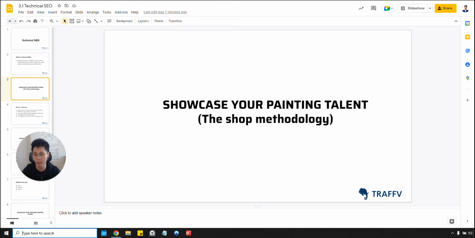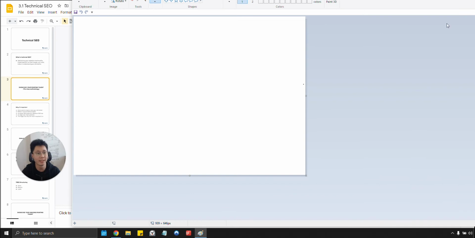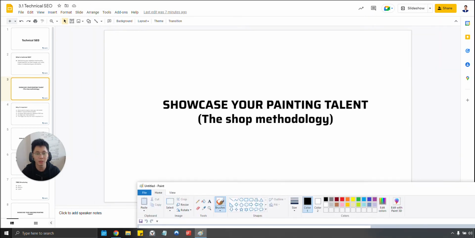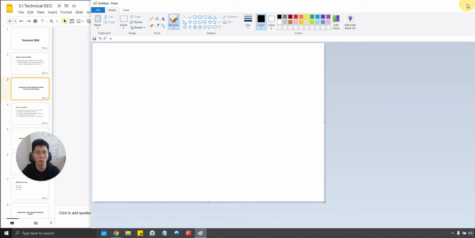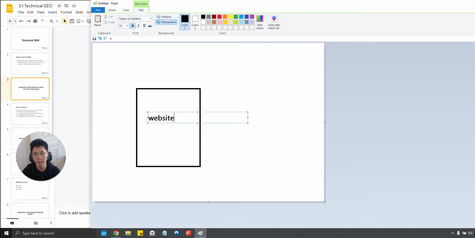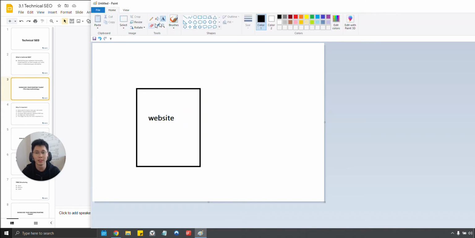So this part I need to showcase my painting talent, so let me open up my handy dandy paint. Okay, so let me give you an example of what Google does. So for example, if this is your website, what Google does is send what they call spiders. S for spider. So they will send spiders to go into your website.